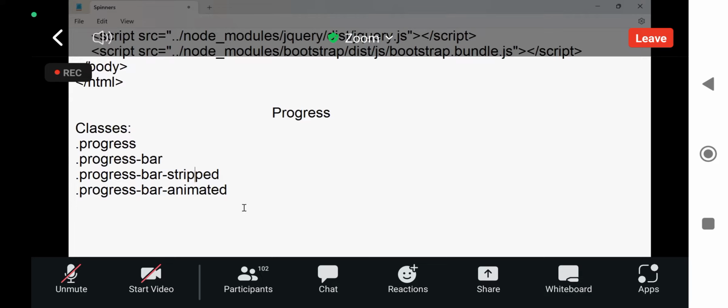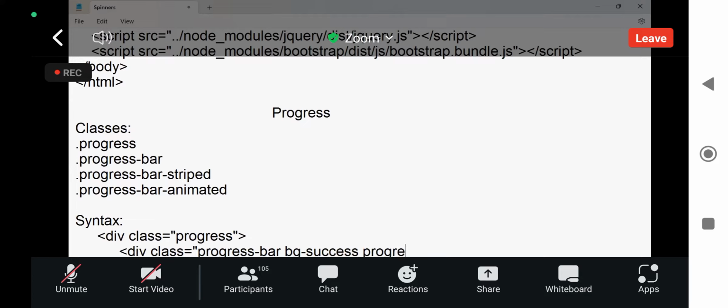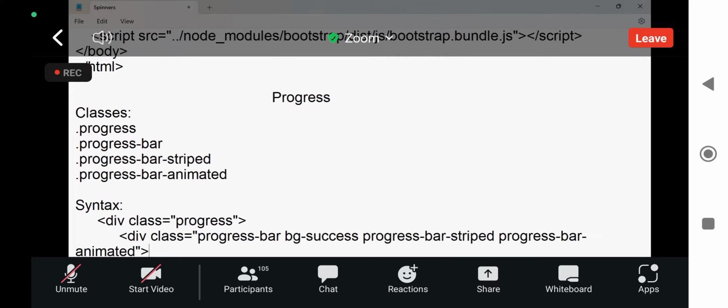Striped spelling is this. Okay. So syntactically we write like this. We have a div. So class as progress. In this you keep a class as progress bar, bg-success, progress bar striped, and progress bar animated. Like this we can add.